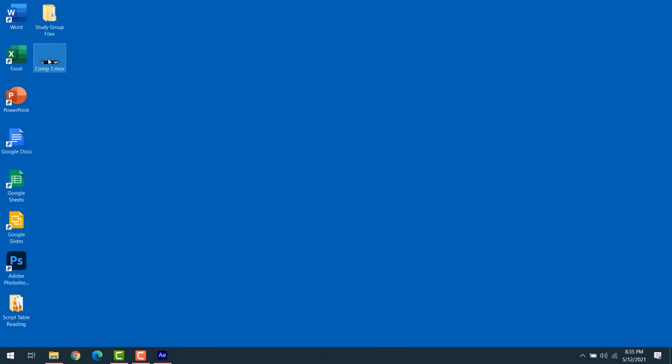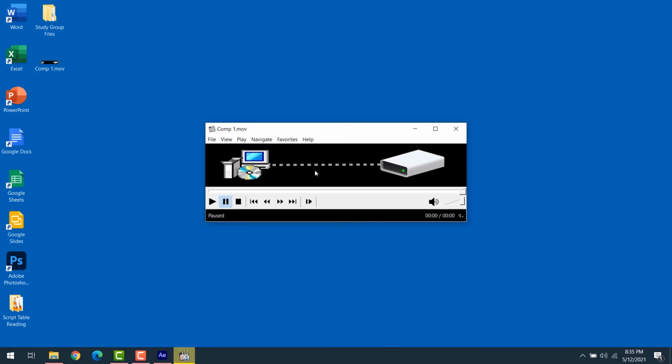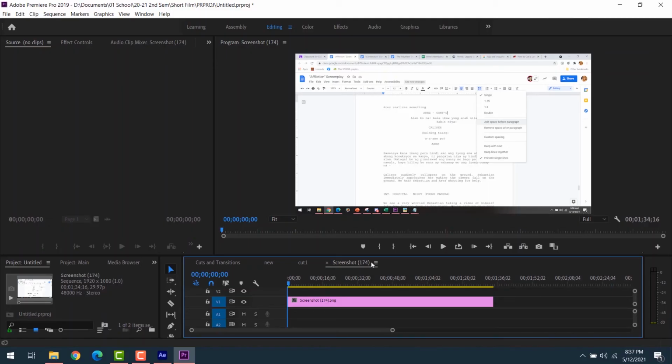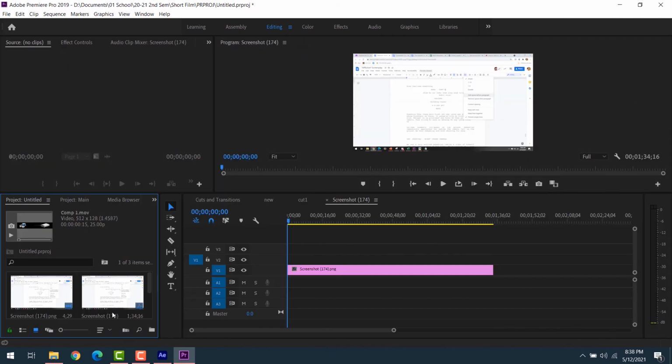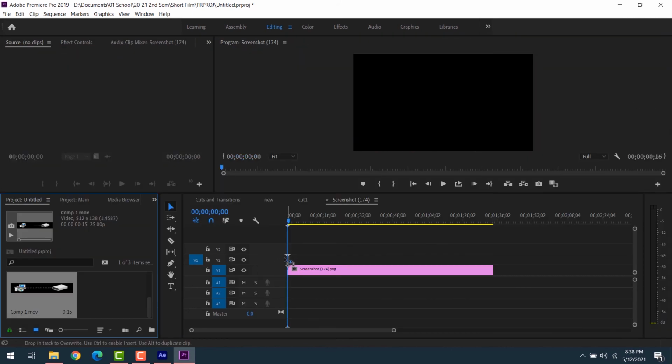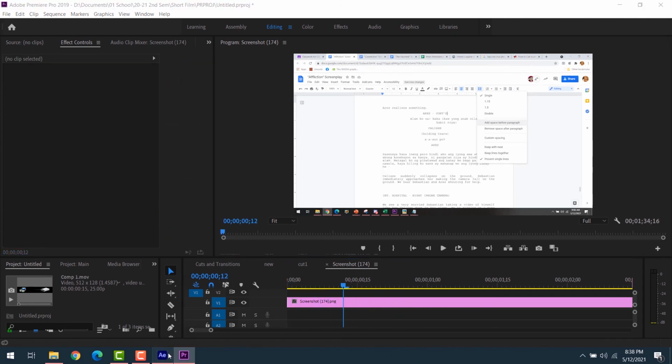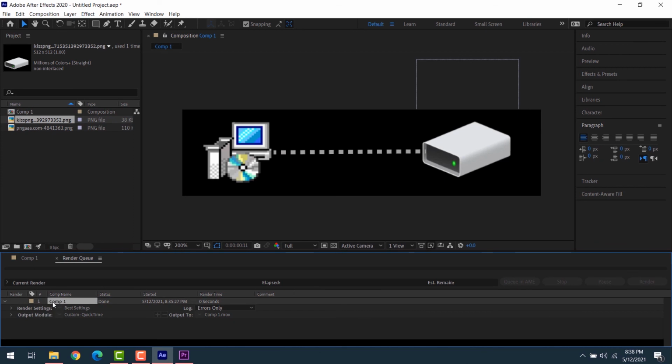We have this file. And the problem with this file is it has a black background. So if we are to use this on our movies, let's say we want to overlay our animation on a clip like this. Now if I try to overlay this animation, it's going to animate, but it's got that black background. So let's go back to After Effects and redo the process.